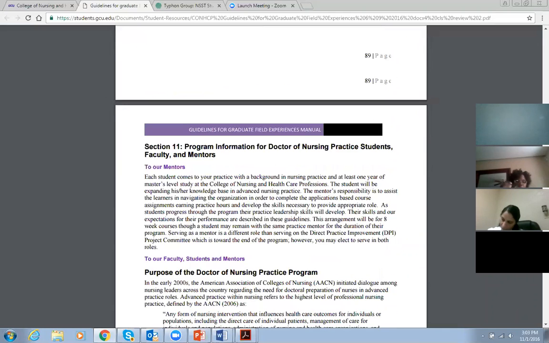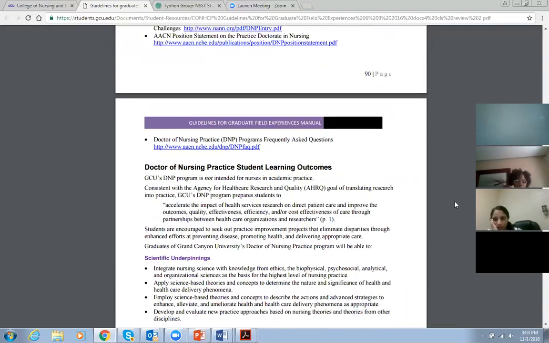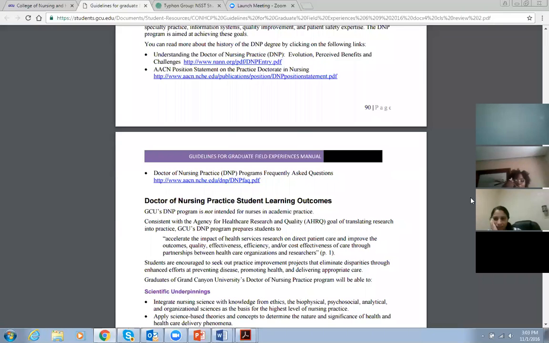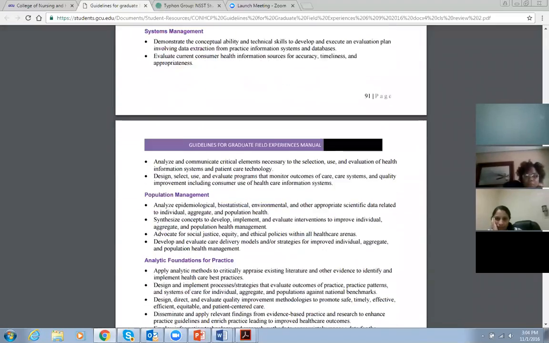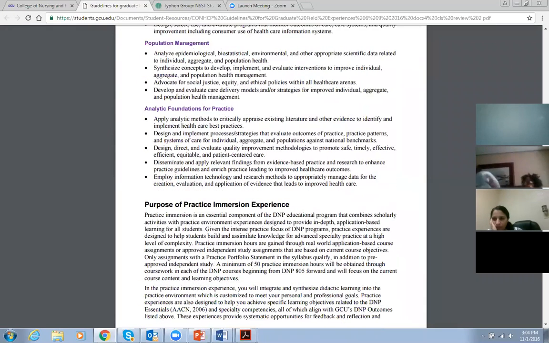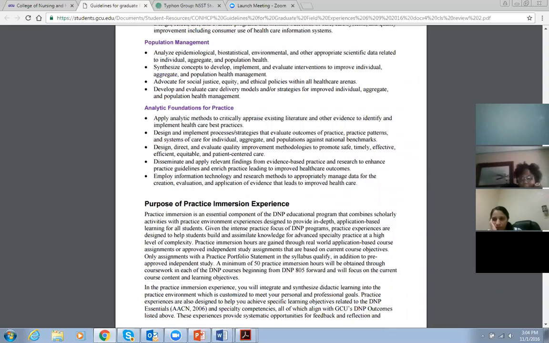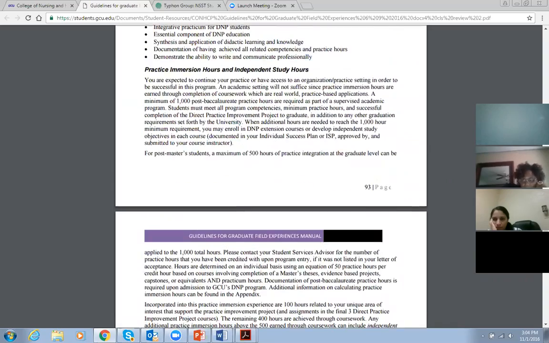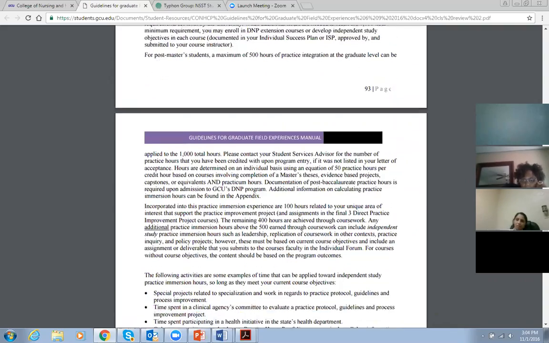Starting on page 90 is the DNP program. What you do want to be very familiar with is all of the information in this DNP section. This is going to discuss the student learning outcomes, how we're aligned with AACN and NOM, what the DNP essentials look like, and how our program aligns with those essentials. This will also talk to you about the practice immersion experience, what that looks like, independent study hours, which we'll go over today as well.